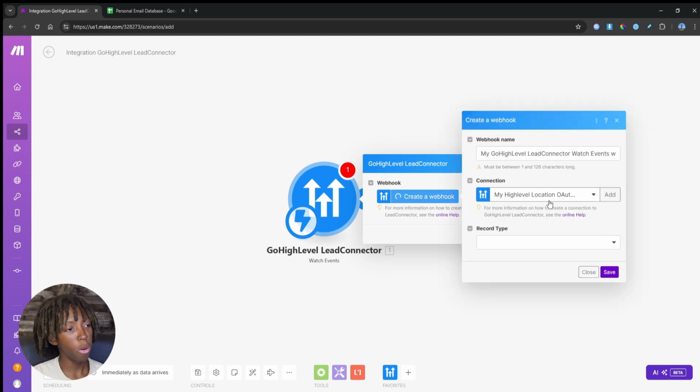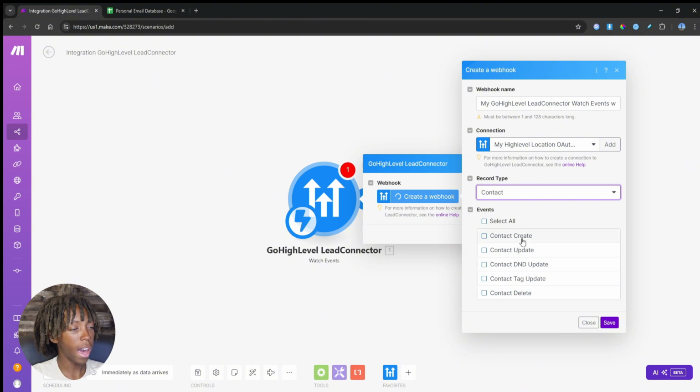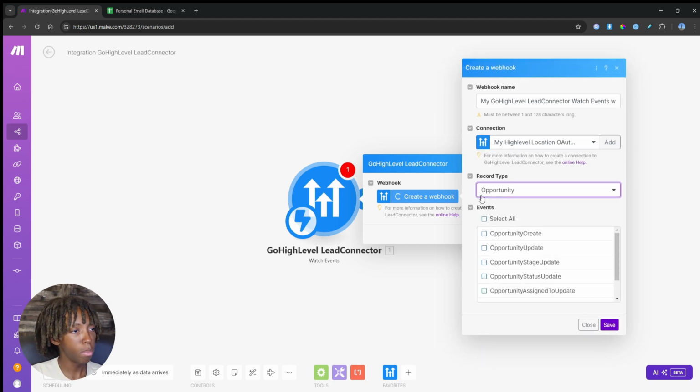You're just going to press create a webhook and you're going to see record type. And so there's contact and opportunity. I'm going to show you what's inside. So for contact, you can actually track either if the contact was created, if it was updated, whether the DND status, which is if they opted out of the emails or maybe SMS messages, things like that. And there's also contact tags, so the tags that you add to them to organize, and if the contact was deleted.